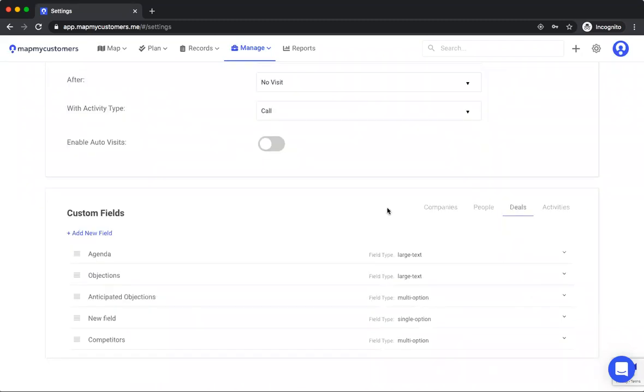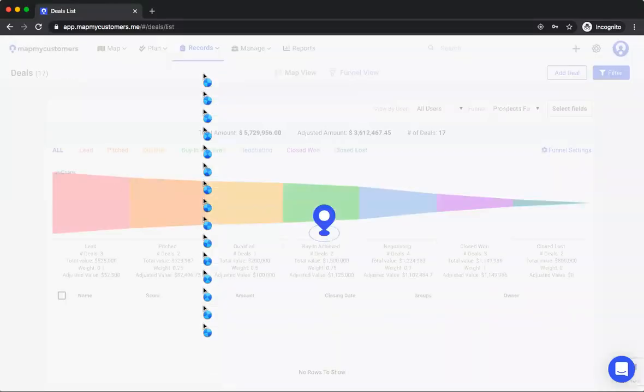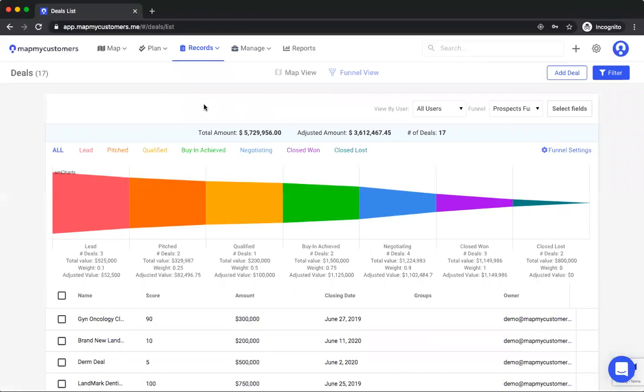All right, so that's the breakdown of deals and why it's really helpful and beneficial from a sales management standpoint and from a sales rep standpoint to have these deals in Map My Customers. Next, what we're going to do is we're going to go directly into the actual deals section. We're going to go to records and then funnels/deals. And this immediately takes you to the sales funnel. And there's a lot going on here.